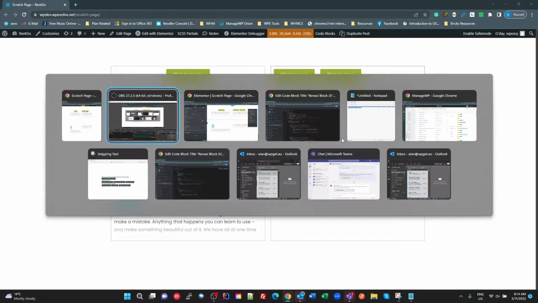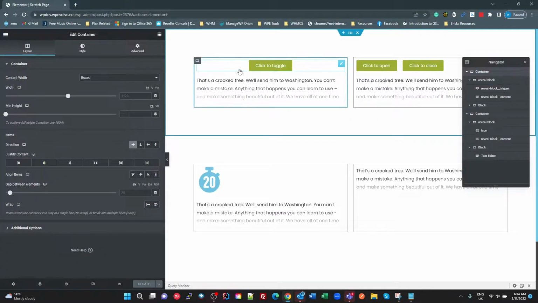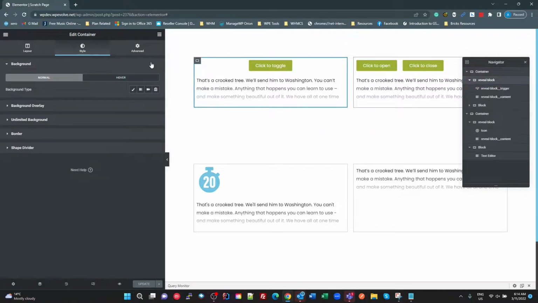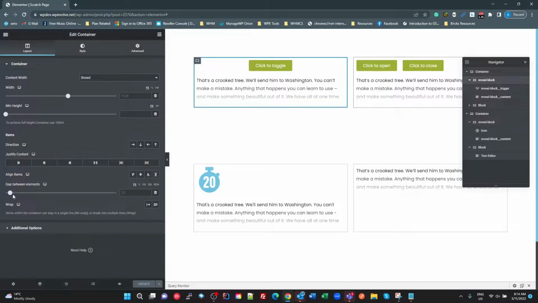So if we look at the site here where I've created this, all I've got is a container, and I've got my layout set to a row, and that's all I need in that container for now. And then I've got two containers inside that container. It doesn't matter what they're set to. They can be set to a column, row, whatever. It depends on the layout you want inside that container.